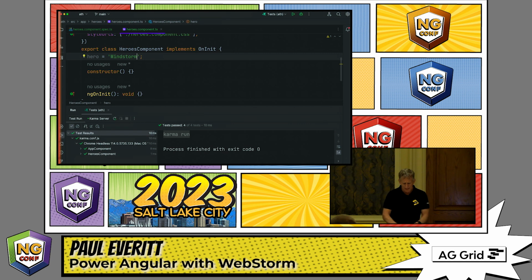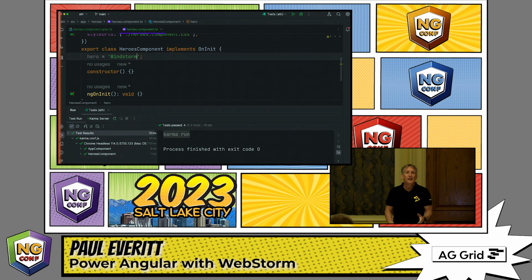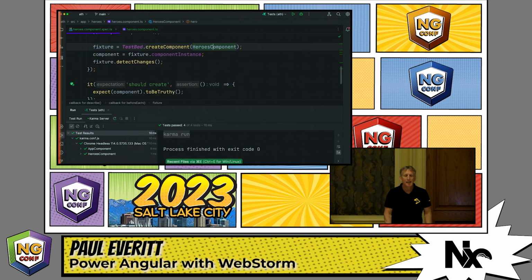Now, let's go make this failing test. Command E, recent files, so I can jump back to the thing I was just on. Let's face it, a big chunk of our work is just going back and forth between two files. The component, the template, the component, the CSS, the component, the test. And so Command E, enter, without even thinking, is one that you will do a lot.